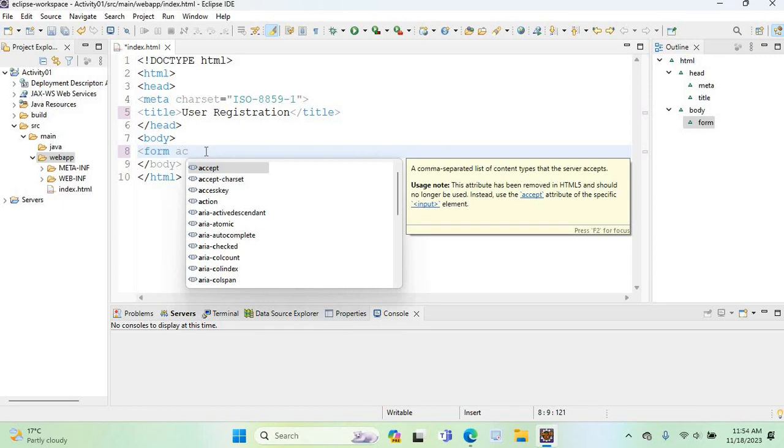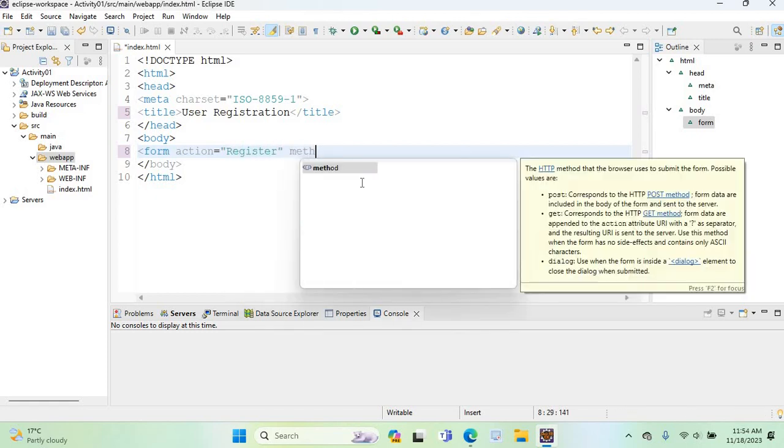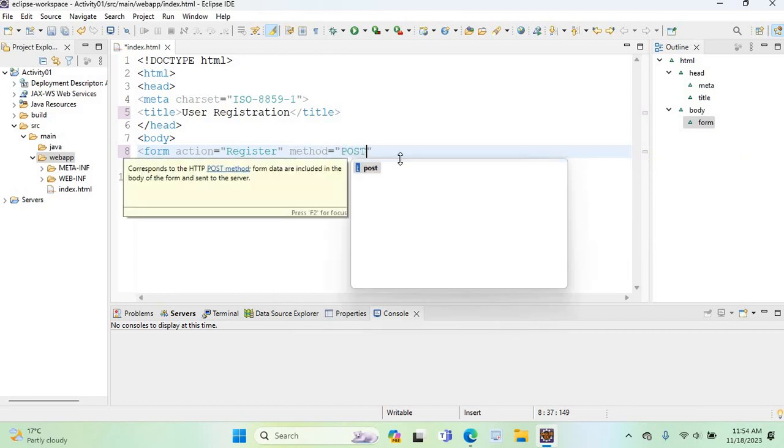So action. Action is to where we are going to send this one. So we will use action as register, since this is a servlet. So we will use action as register, and method equal to post.